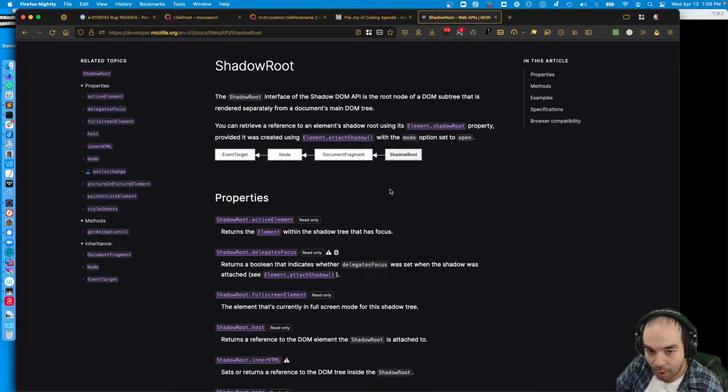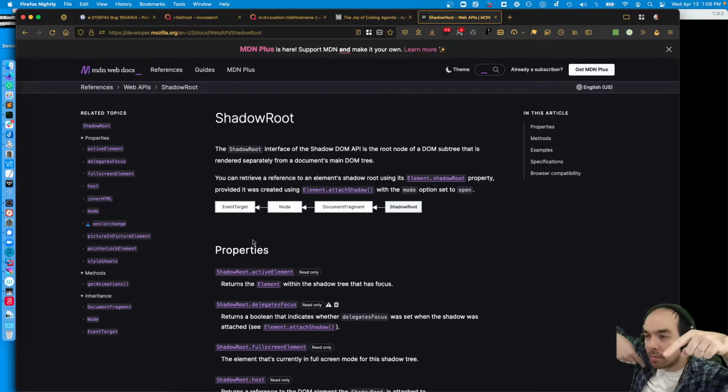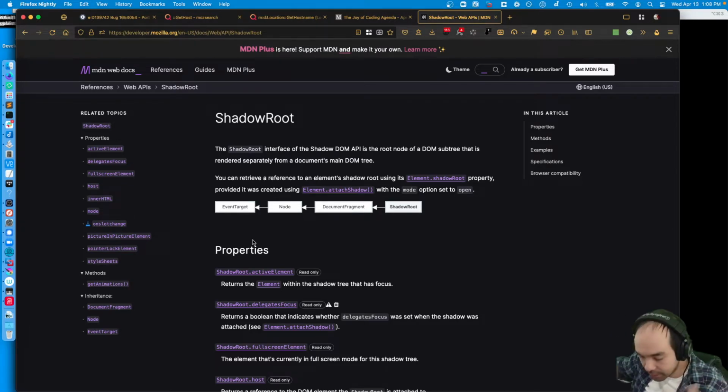If you are developing web components, like custom components in the browser, you might want to consider using what's called the shadow DOM. And the shadow DOM allows you to insert content into a special region of your custom element that is not consumable, is not manipulable from the outside of that element. So I'm going to give you an example.